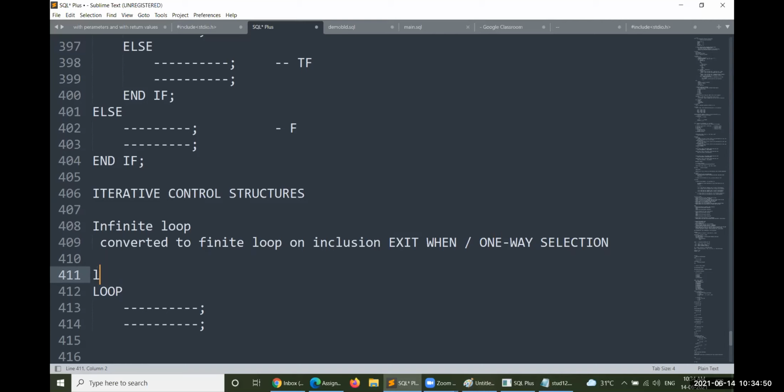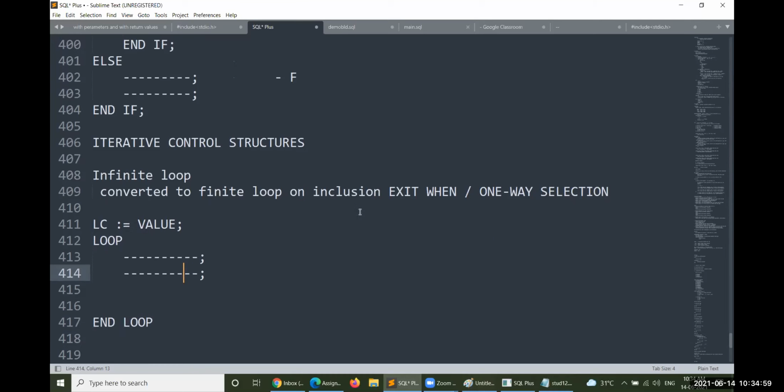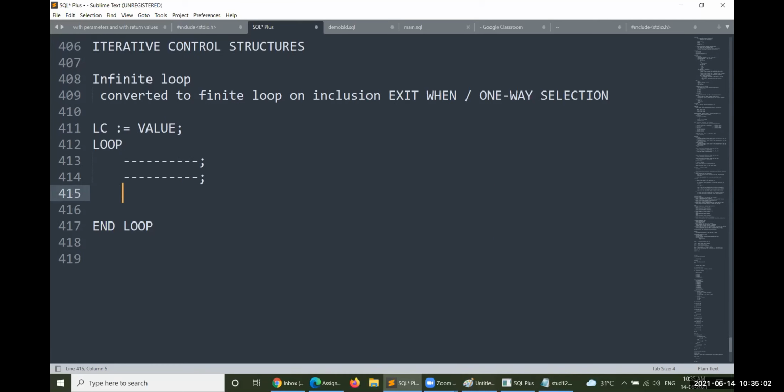So generally it could look like this. Loop initiator, otherwise loop controller, is equal to a value, whatever value you want to take. Then you have to continue your loop for execution. If you write something like this, then the loop controller will be updated. Update LC, based on your problem. Sometimes it may be LC equal to LC plus 1, sometimes LC equal to LC minus 1, or sometimes LC equal to LC plus 20, LC plus 40, LC plus 50. However, you can update it.